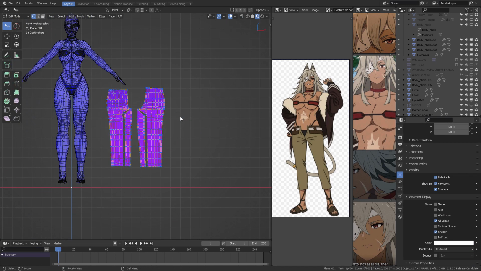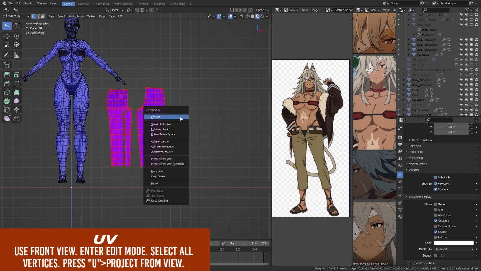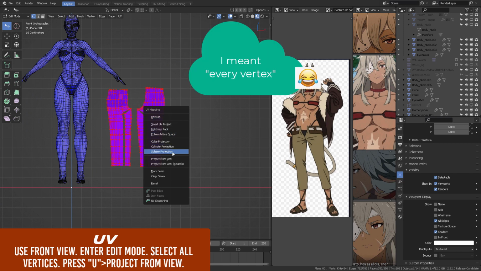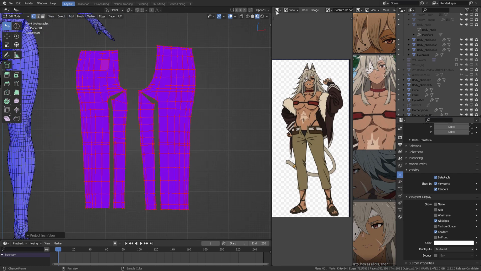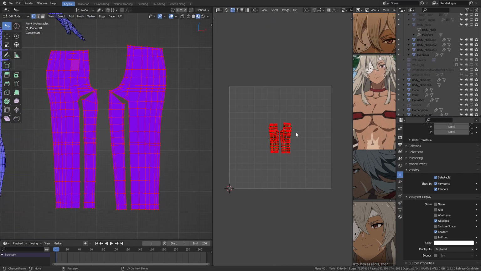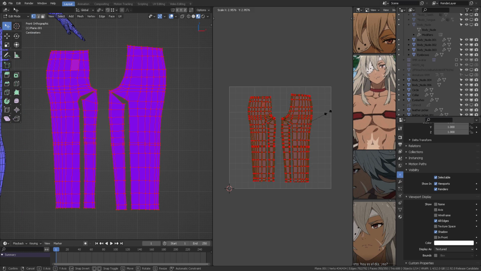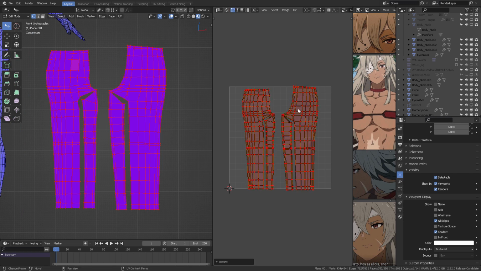Now we want to project the UV projection, so we're going to select every vertices, then press U to unwrap, and then project from view. Of course, we are on the front view, and that will ensure you that you're going to get a perfectly flat design projected for the UVs, for the UV mapping.